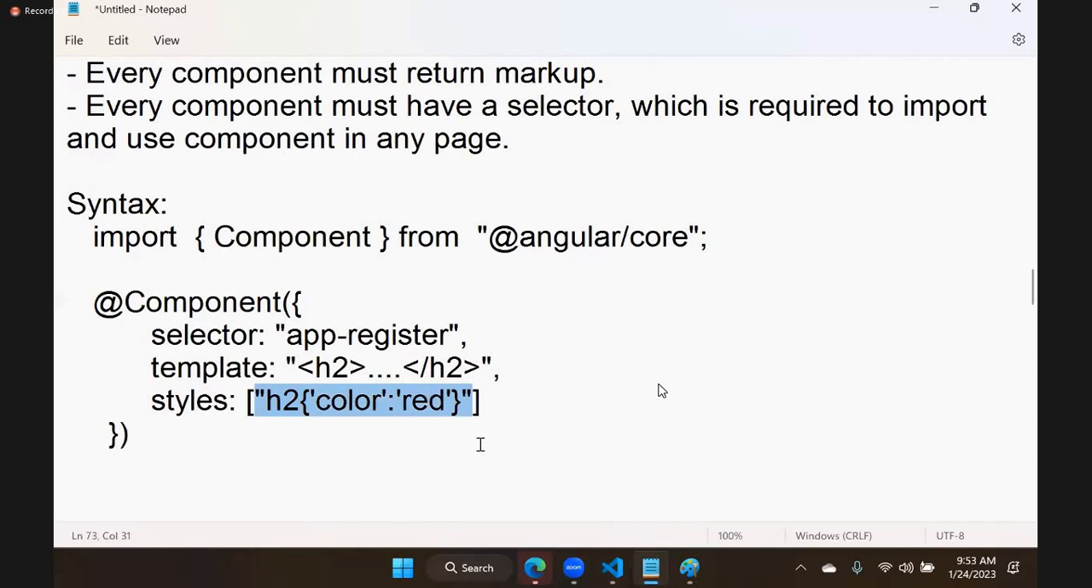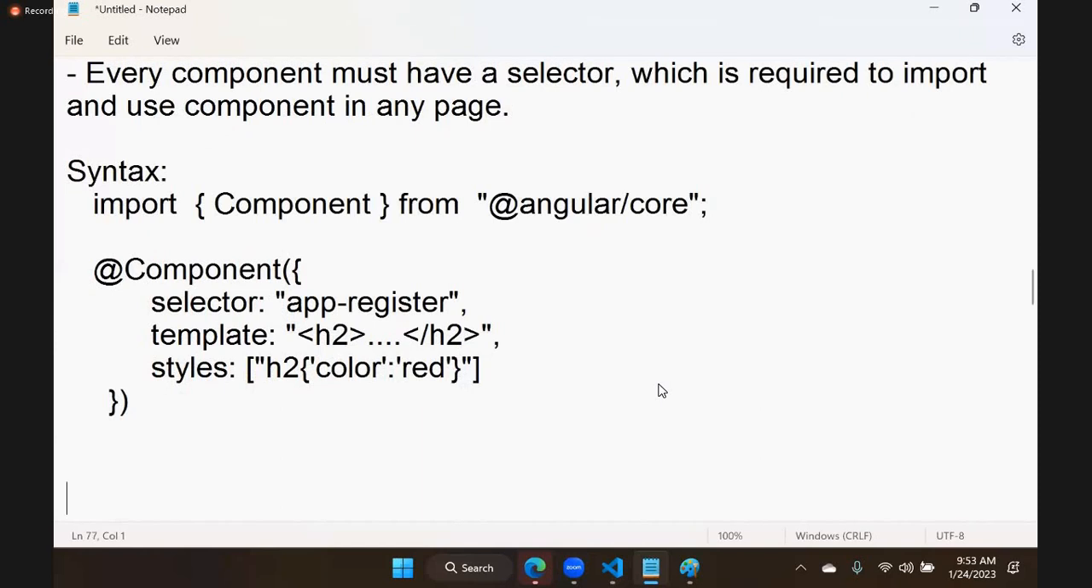That means it's an array, a collection of styles. But this is not mandatory. What is mandatory? Selector. Another one is template. These two are compulsory. After that, now you can write your class.